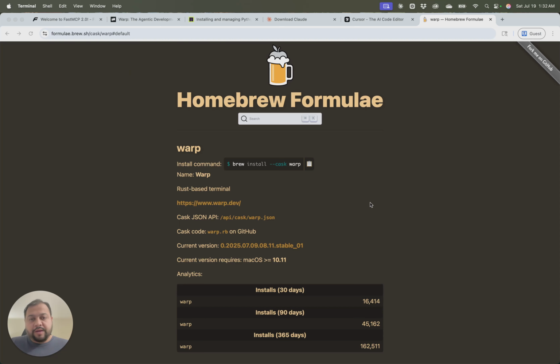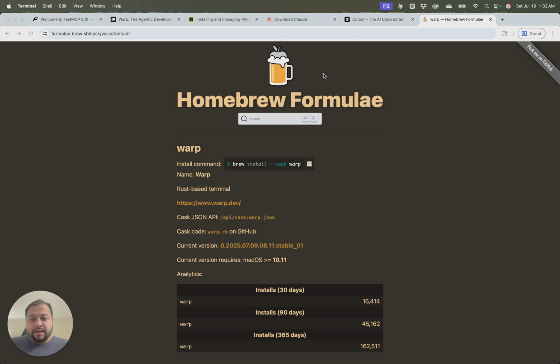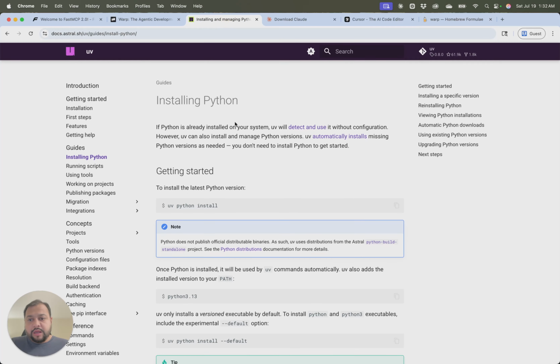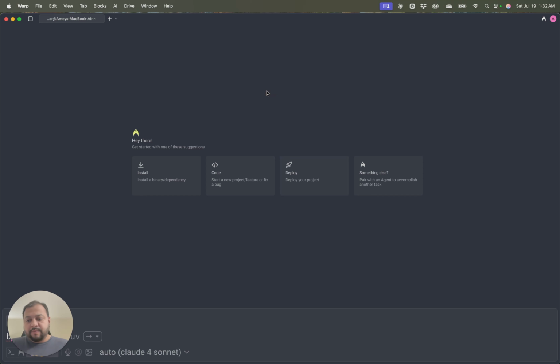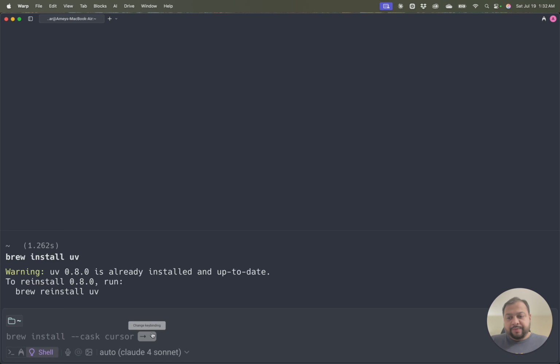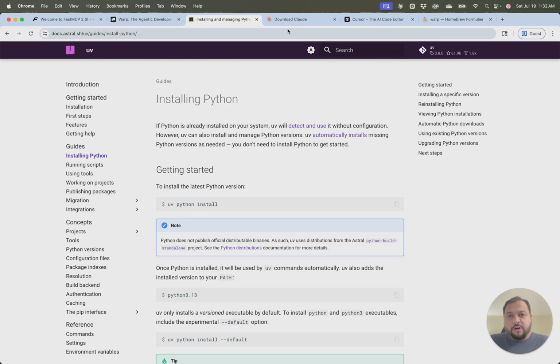Once you have Warp, you can open Warp, and same thing, you can install the next package, which is uv. So you can just say brew install uv. If you see, it already auto suggested install uv because I did it before. You can just press tab. Like I said, I have already installed everything, so it's just giving me a warning it's already installed.